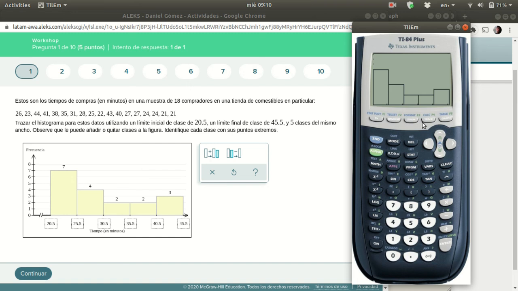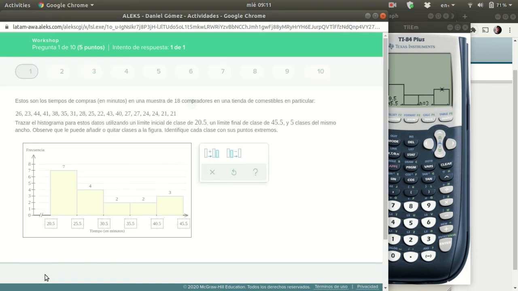And again, we can go to trace. And you see all the frequencies here where it says N. So 7, 4, 2, 2, and 3. The same thing that we got using the Casio. Okay? Let's take a look at the next question.